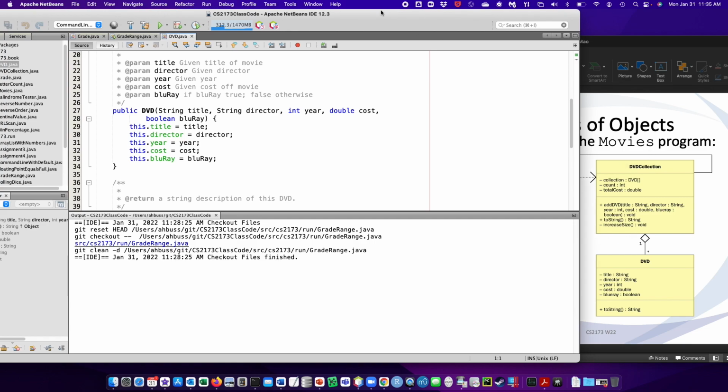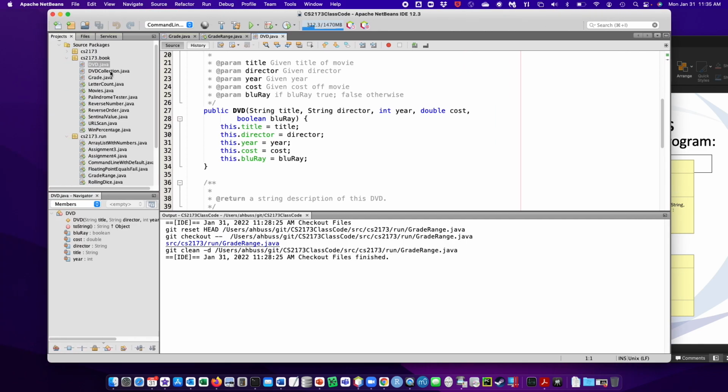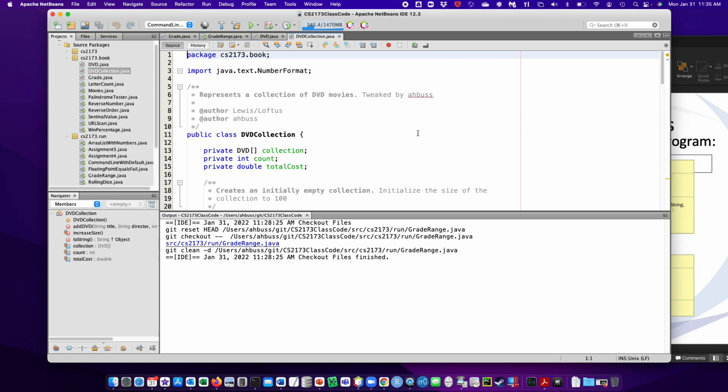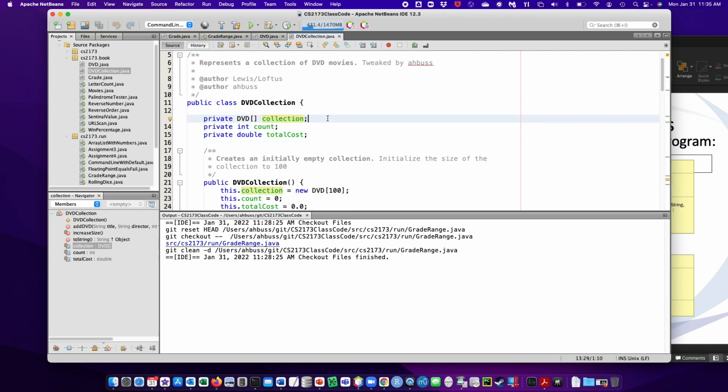Now, the DVD collection, and this is the purpose of this example, is to illustrate using an array. This is only for the purpose of using an array. If you were designing this from scratch and said, okay, we're going to have this DVD collection class. It's going to contain a bunch of these DVD objects, but I don't know how many. Then is an array the best data structure to use?